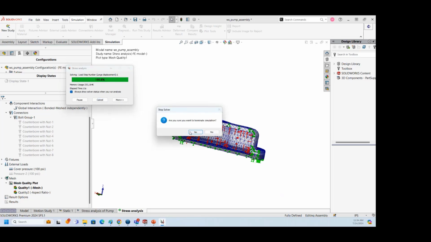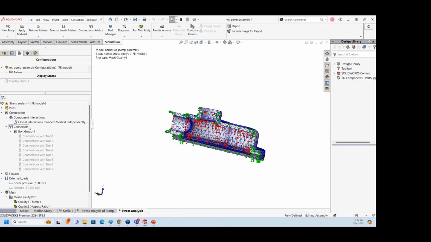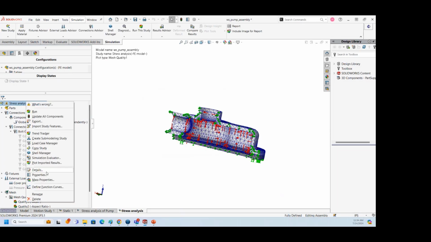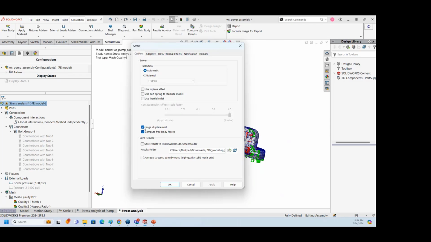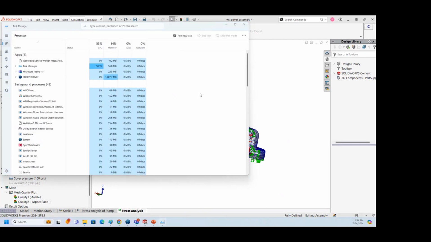Okay, I will just cancel this. No. So in the properties, I will just uncheck the large displacement. This was the guy which was creating the issue. So the large displacement option is something you use when geometric nonlinearity needs to be considered. So currently I'm not considering that geometric nonlinearity. Not sure why my system is running slow.